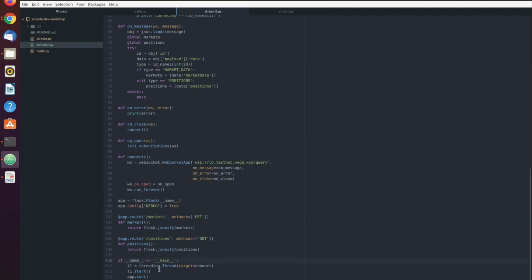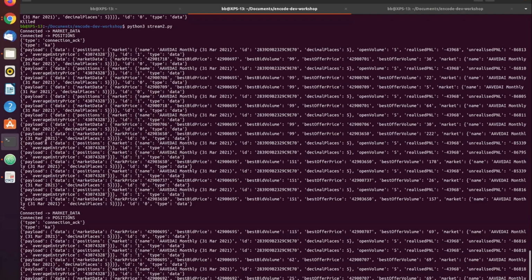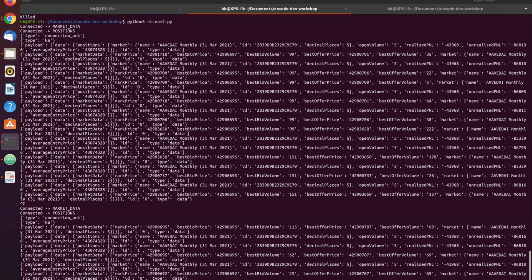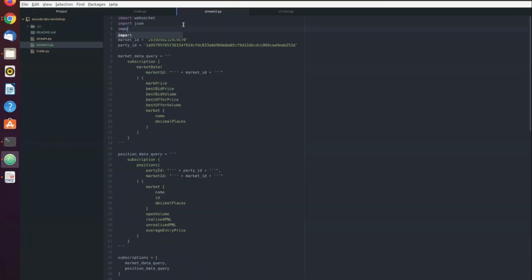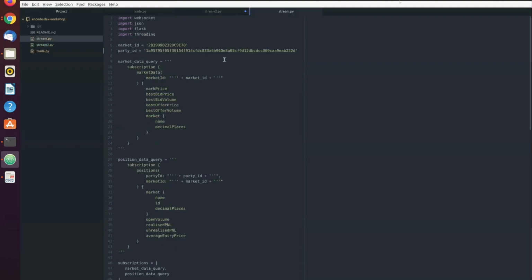So I think that's going to do the job. So now if I run that again, yes, import Flask, and I think there's another one that I need. Threading.